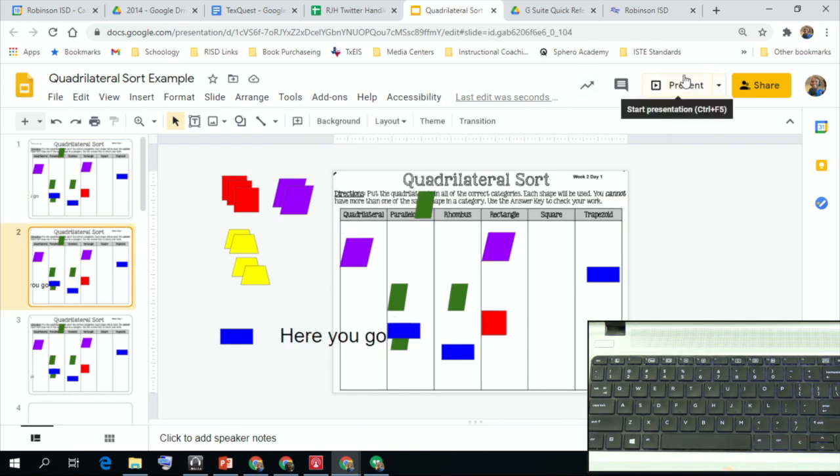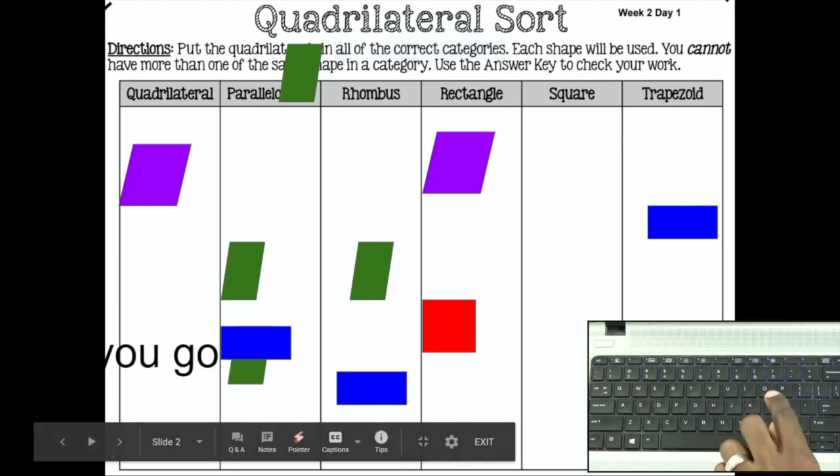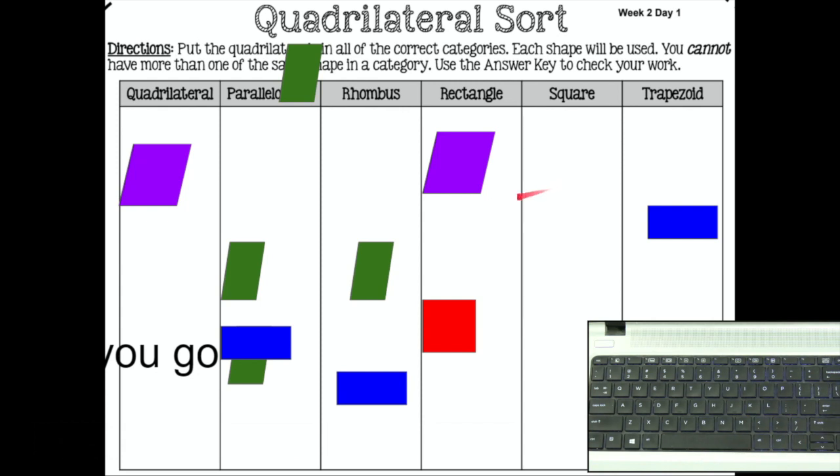All you have to do if you're in present mode, if you want to use the laser, is just hit the L. And then you can move the laser all around and point to stuff if you wanted to. Can you see it? It's a little red dot.